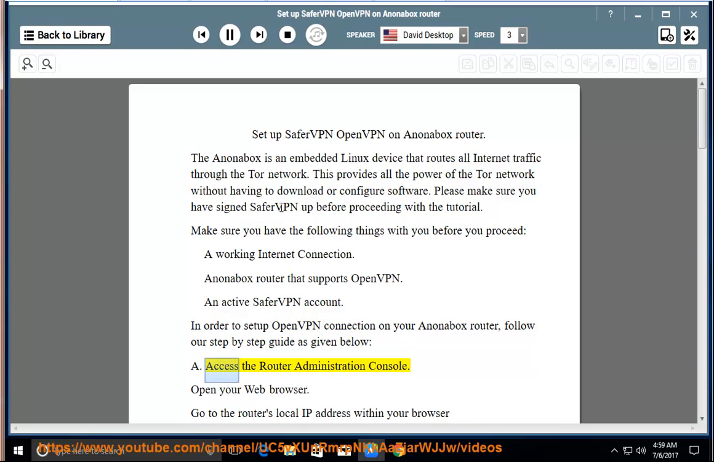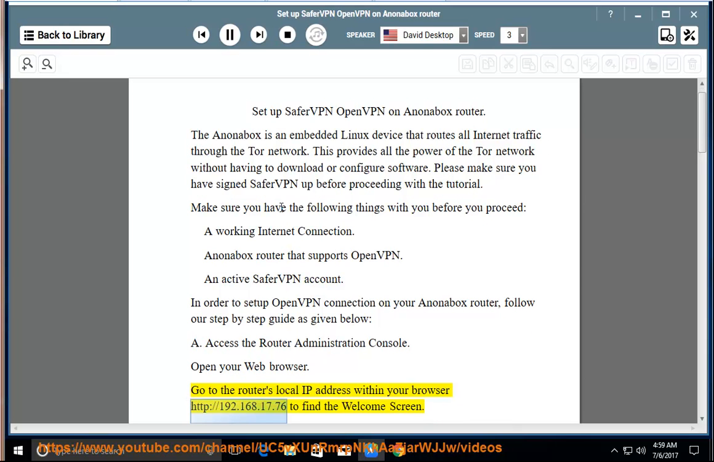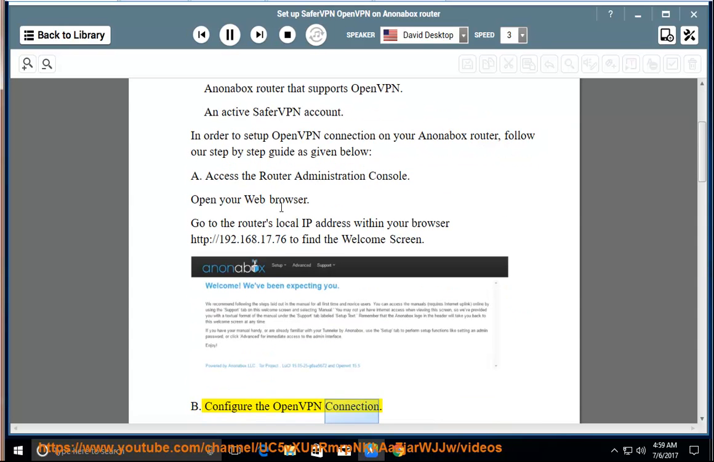A. Access the router administration console. Open your web browser. Go to the router's local IP address within your browser, http://192.168.17.76, to find the welcome screen. B. Configure the OpenVPN connection.